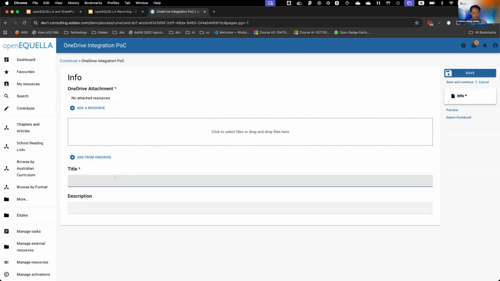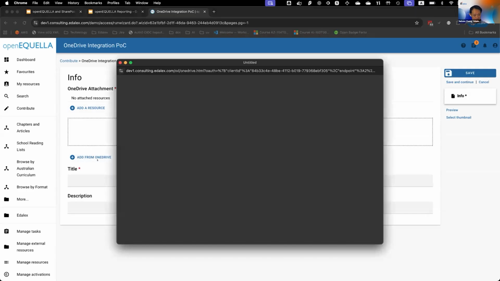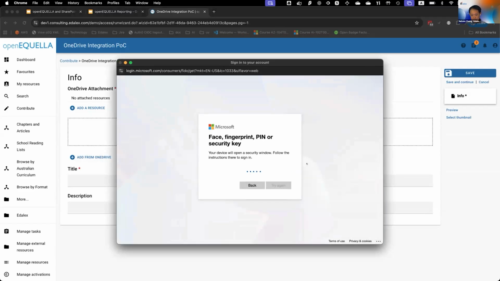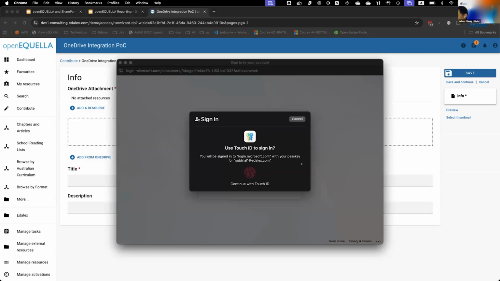And then down here, I just have a title and description, which make this contribution very simple, right? So instead of clicking these add resources, I'm clicking this add from OneDrive. So this is my login, and then oops, right.